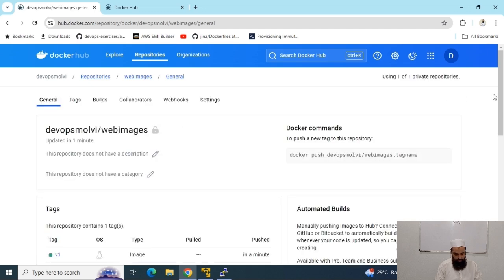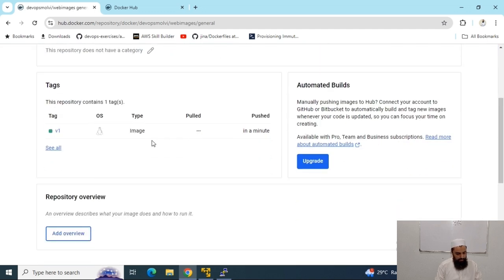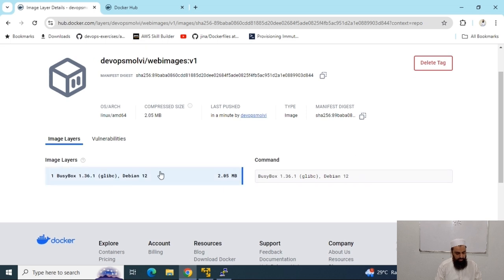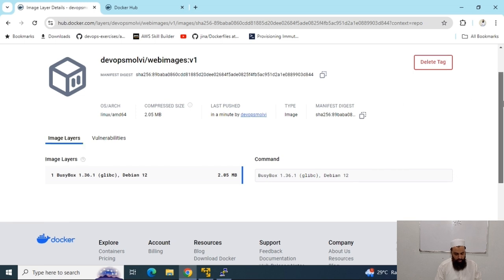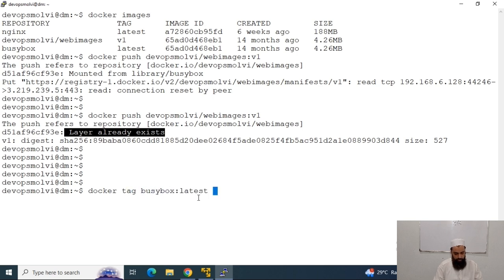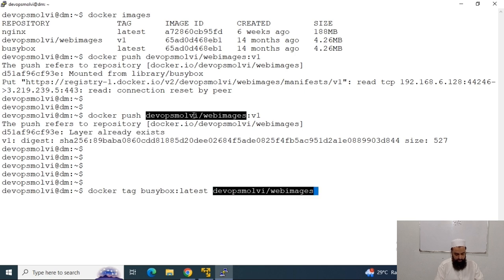All right guys, we can see that our image has been pushed to the repository, and it is busybox, and this is the information regarding our image. Now let's suppose another version of this image has been updated. So for instance, docker tag busybox, and I will use DevOps Molvi web images colon 1.0.1. So that tag is a bit different.